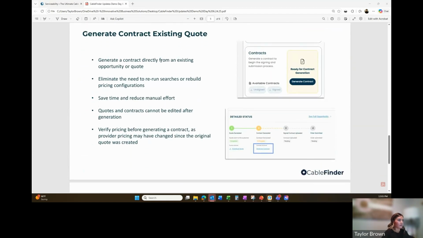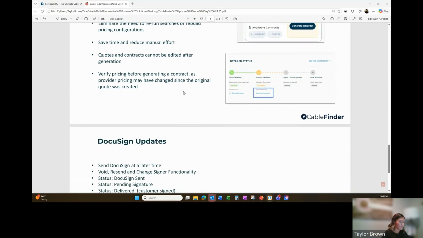And then the feature to generate a contract on an existing quote. So you'll be able to access that from two different screens. Obviously, be mindful of any expired pricing. I wouldn't recommend going into a quote that was generated 6 months ago and trying to generate a contract on that. So just be mindful if those providers have updated their pricing. Some of the providers have a 30-day grace period. So just keep that in mind as you're using that functionality.